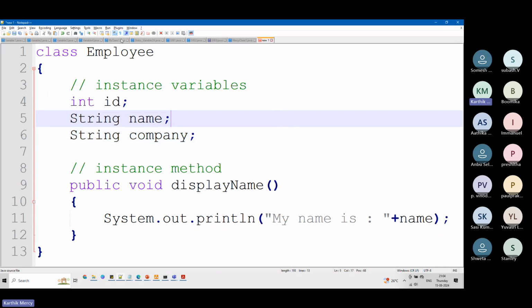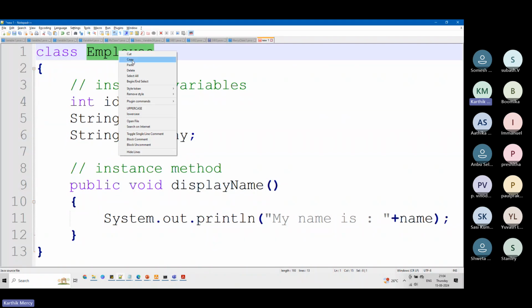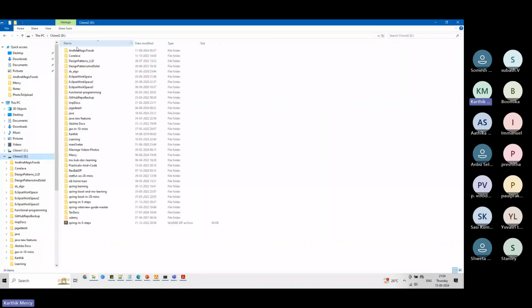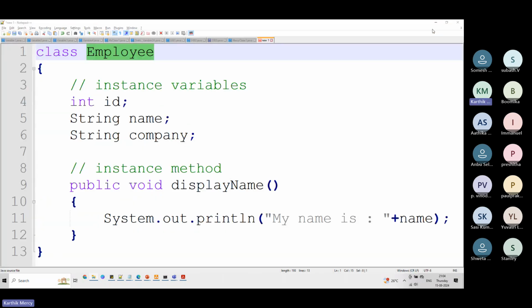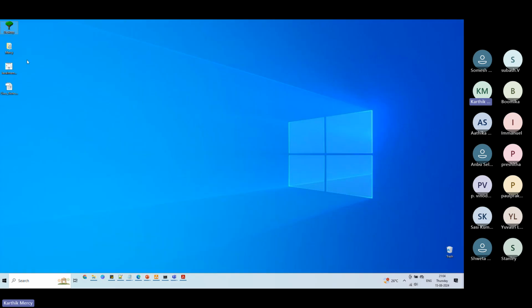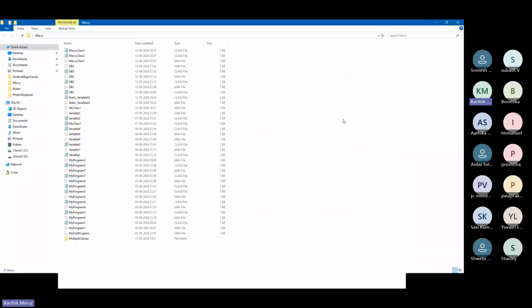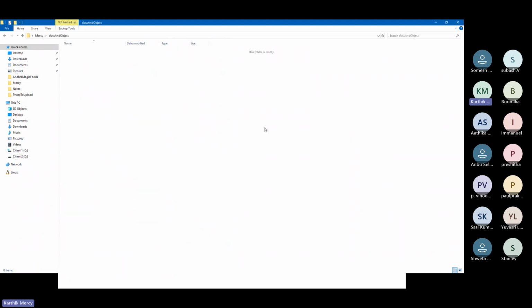So what do I want to do? I need to quickly save this one. So where do I want to save? Let me create a new folder. Let me quickly go to my desktop. I want to create a new folder called class and object. I have created a new folder.